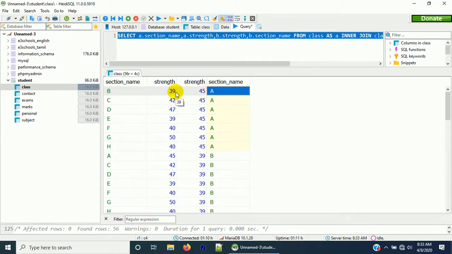So each of the 8 sections will be combined with the other 7 sections and printed. So A class 39, 45, 42, 45, 47, 45 will be the nearest values. So only 2 differences there. So A and D can be combined. Similarly, 42 and 39 can be combined. So this is where the self join plays a major role. So now it is easy for us to have a comparison between two sections. So this is what self join is.